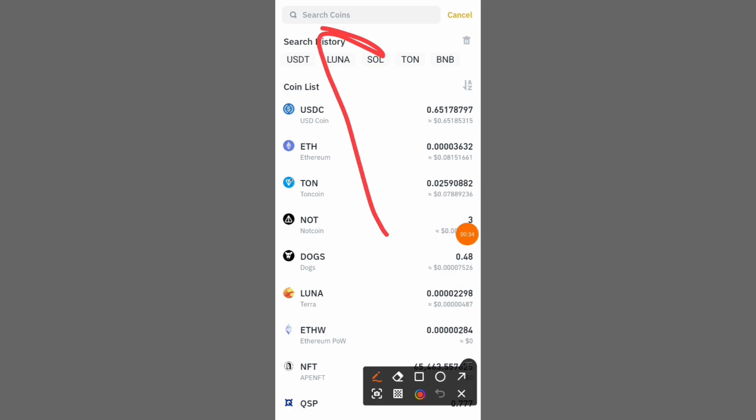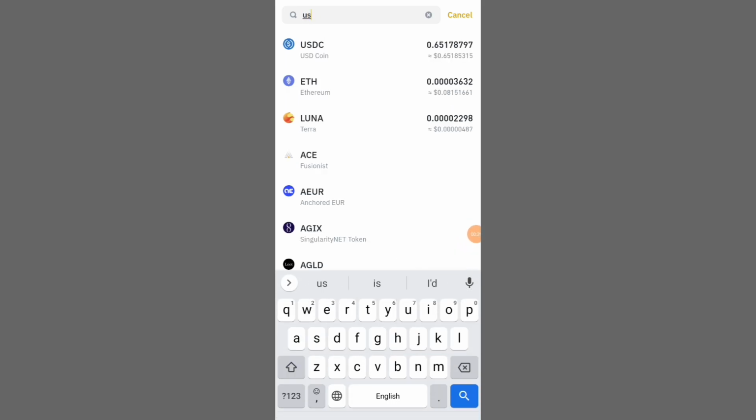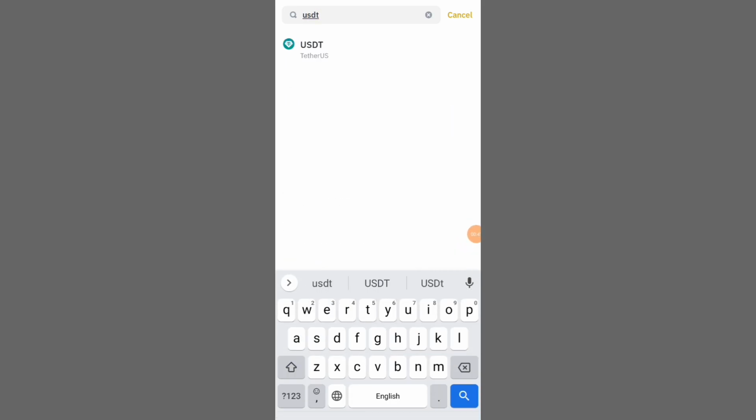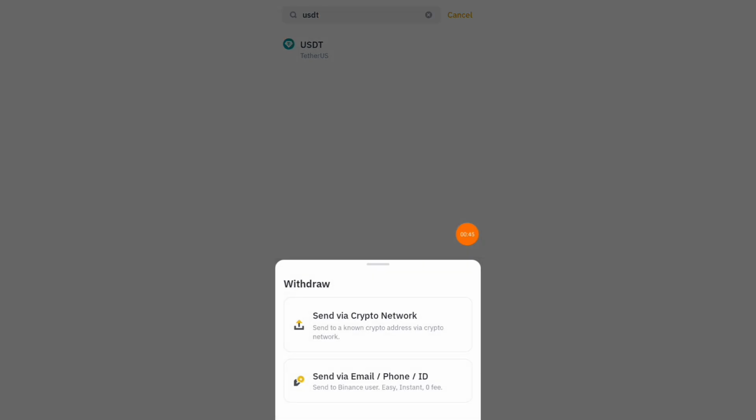First you need to search here for the coin you want to transfer. So here we will search for USDT. Then you can see USDT has appeared here. Click on it, then you have to click on send via email phone ID.